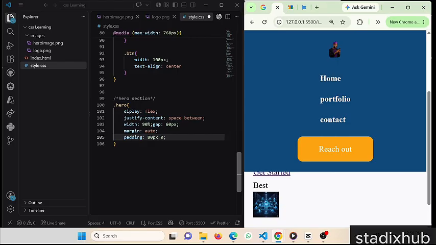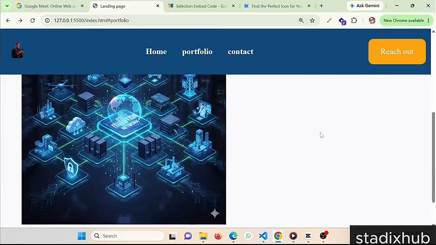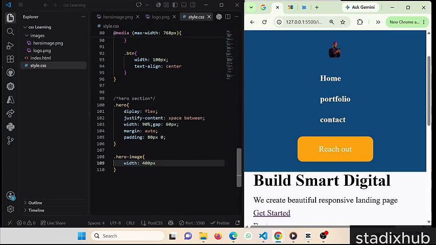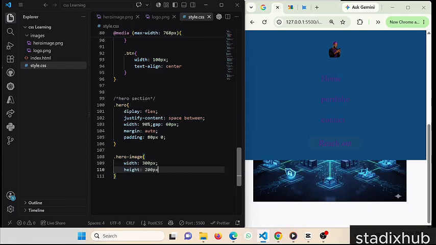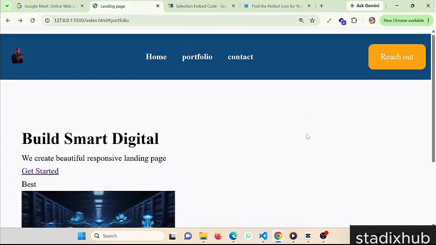Then the image, which the class we have here is hero image. We now mention dot hero image. Then the width is 400 pixels, or 300 pixels. Then the height is 200 pixels. So I think it's okay like this.